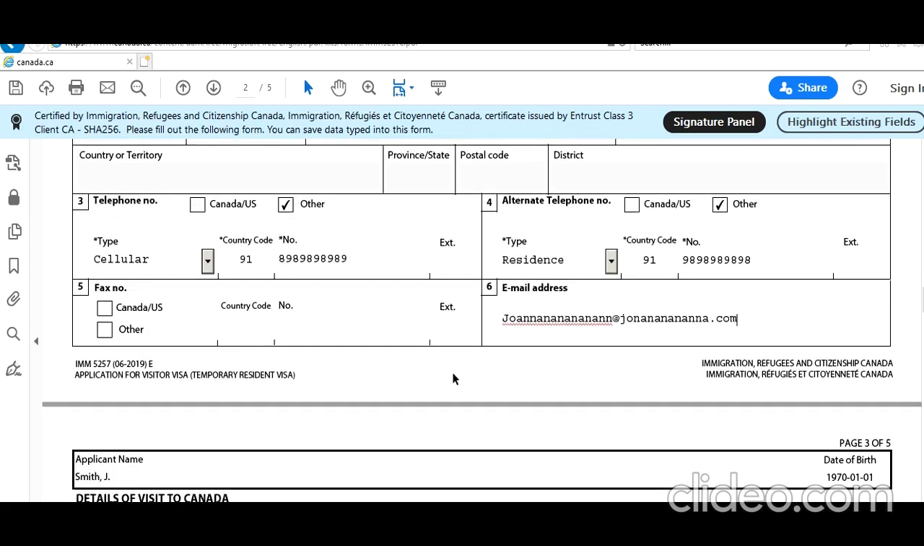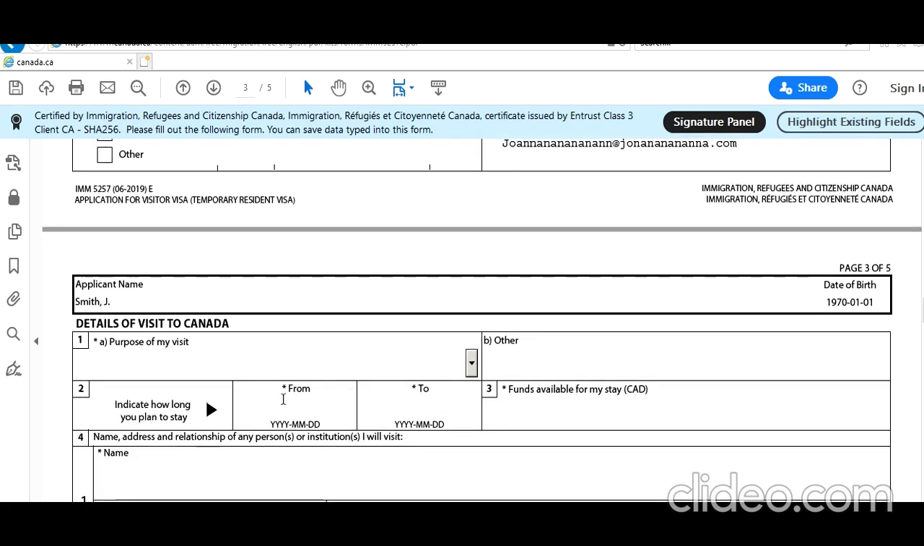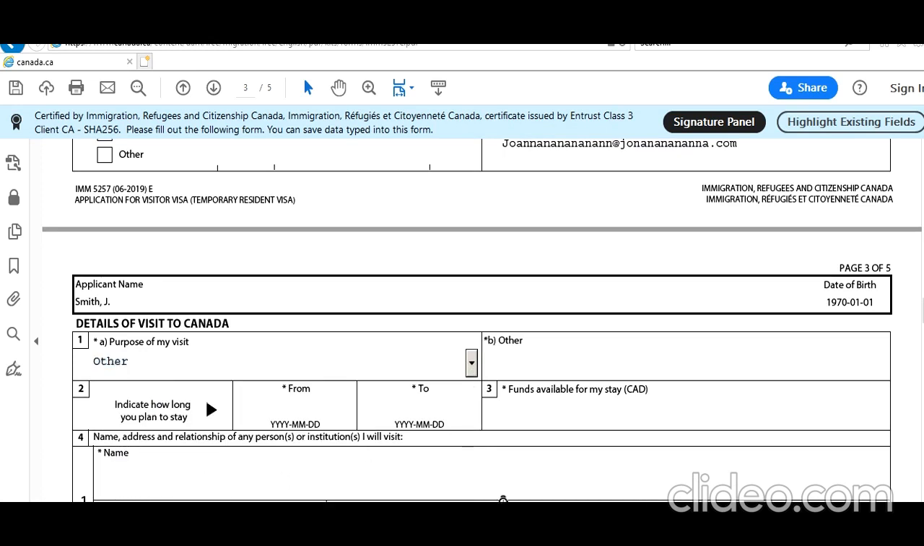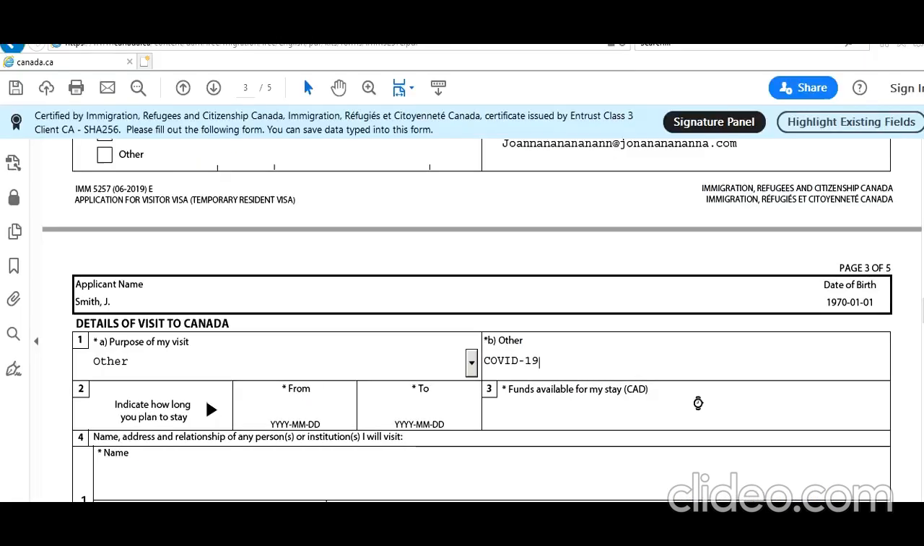Okay, this is important. Now here comes detail of visit to Canada. They have clearly described this, that use other, and for this reason they have written clearly purpose of travel other and description COVID-19 exactly like this. You must use capital letters, so make sure you do that.